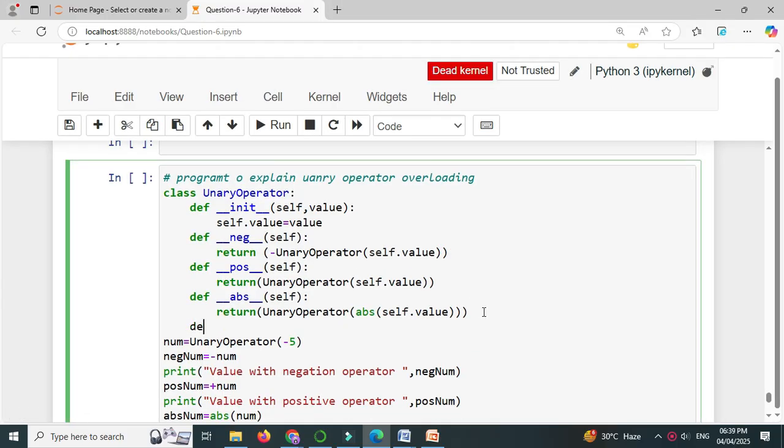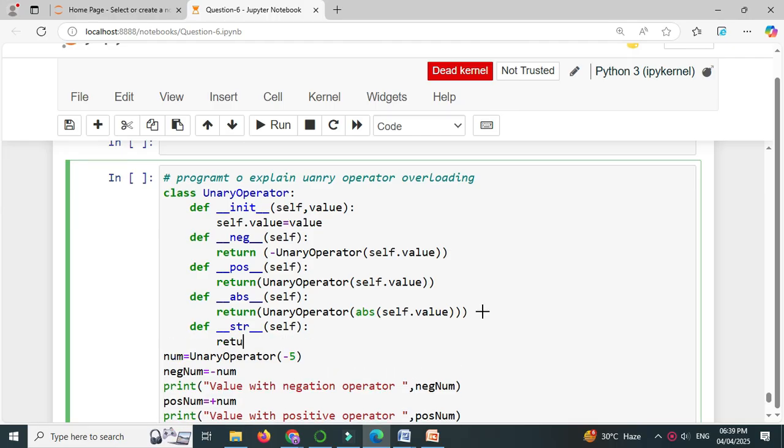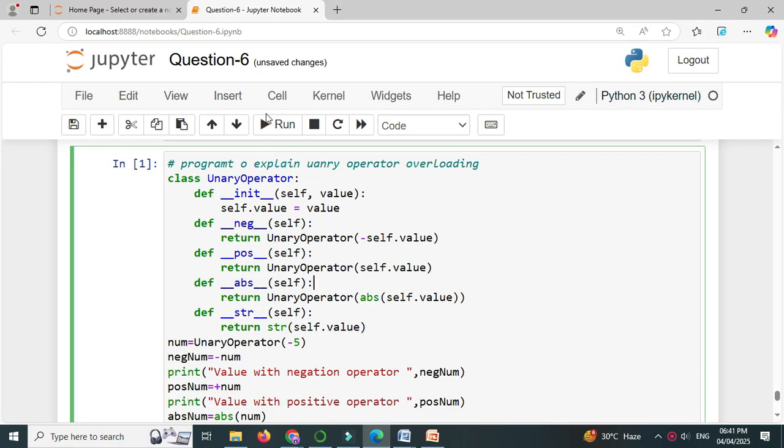Here we will add the string method which will return self.value in string, and we execute this.